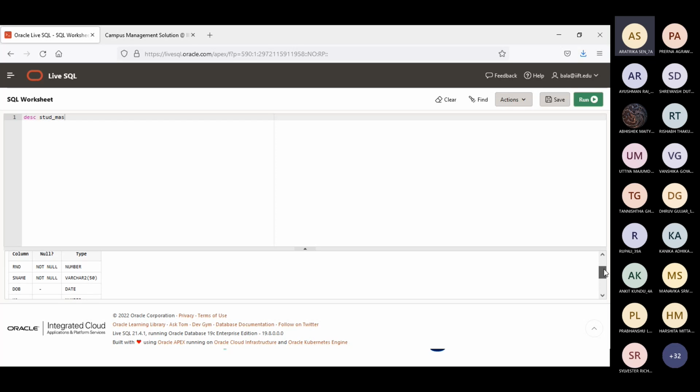which is also called, what is the name of this structure? Sir, data dictionary. Very good. It is a data dictionary for the table student marks. Here, if you could see, RNO not null, SNAME not null, DOB date, M1 number, M2 number.